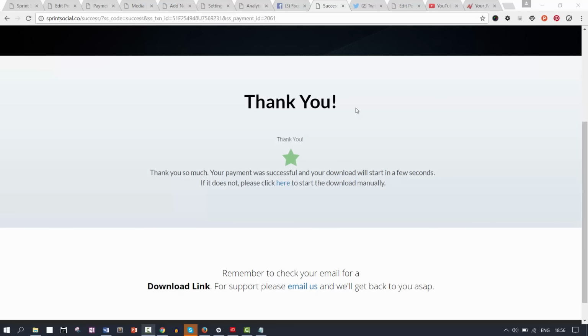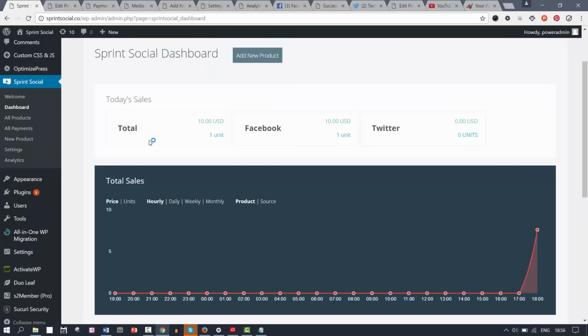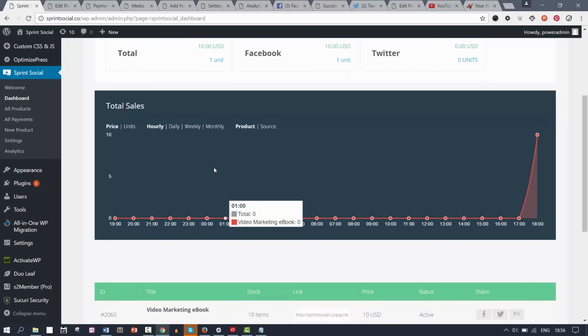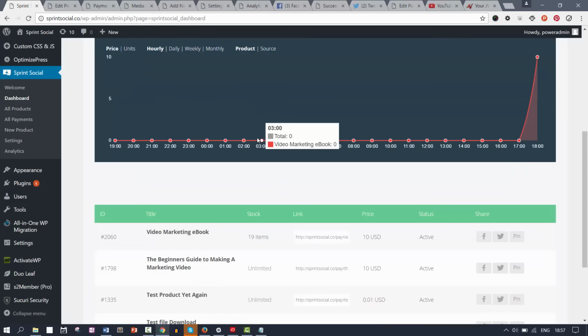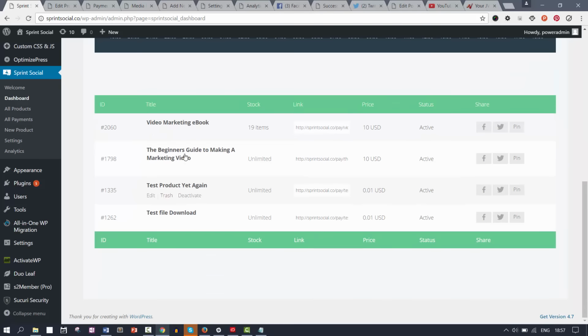So let's go back to the Sprint Social admin area here and see what's happened. If I refresh, you can see that we have some update for units sold today. So you can see that I have a total here and I can see that one unit has been sold through Facebook. You can look through the stats there daily. You can also get summary stats by week, month, and also by product and the source of the sale. So you also see that you've got a summary here of your most recently sold products. The stock has reduced to 19 items on the video marketing ebook because one has sold.